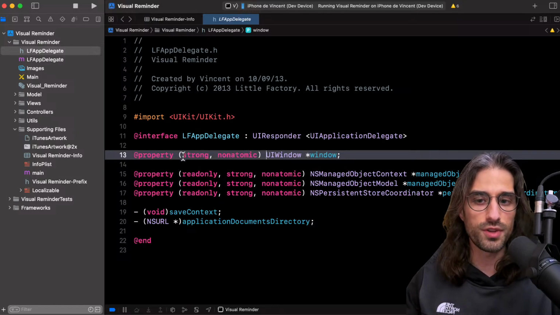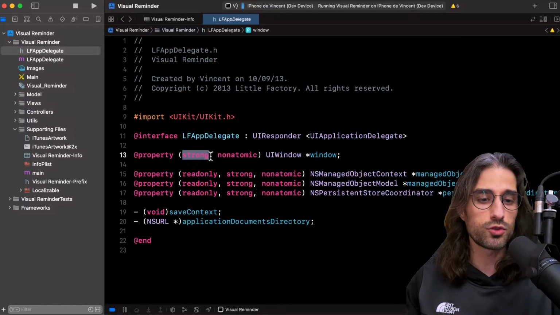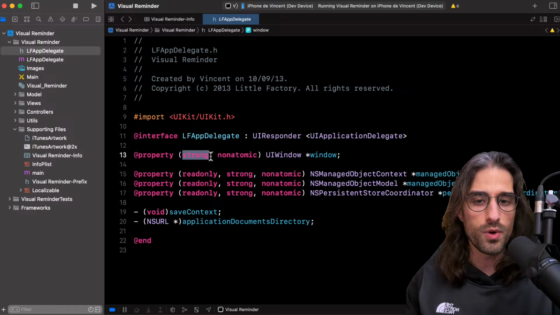And nowadays in Swift, we don't have to explicitly say strong, because all the references are strong, and we say weak only. Strong is the default, and we say weak when we don't want to take ownership of the instance.